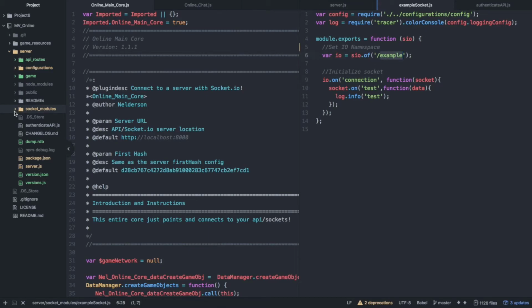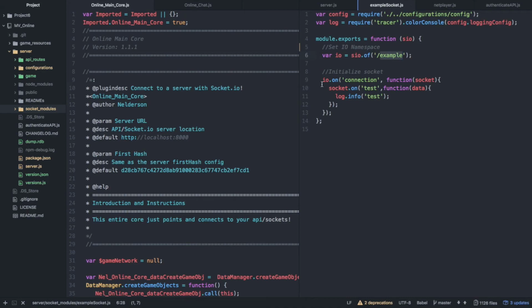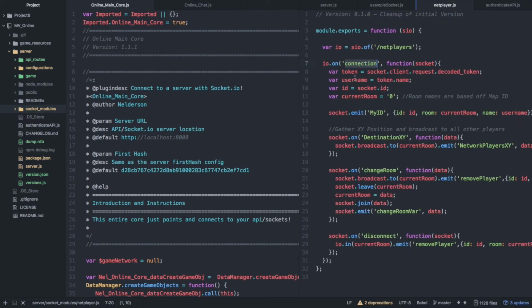So if I come over to my other socket modules and I go to netplayer, you can see that I kind of did the same thing here. I am naming this namespace netplayers. So I can have a connection event listener here and a connection event listener here, and they are two different connection event listeners.